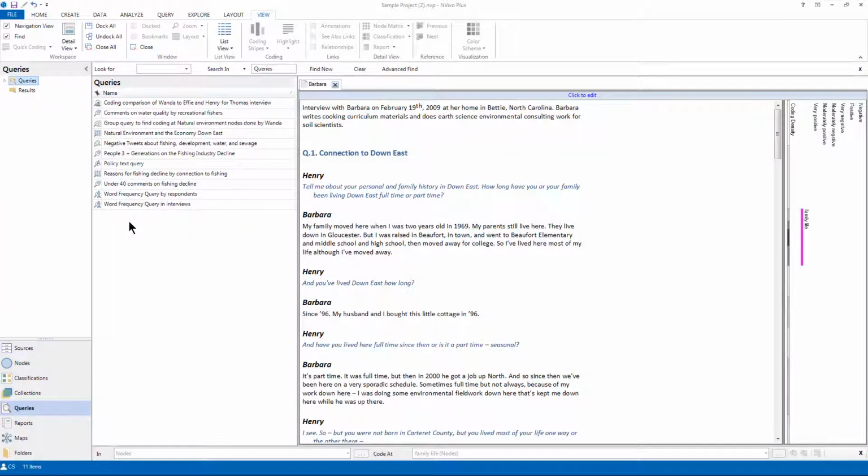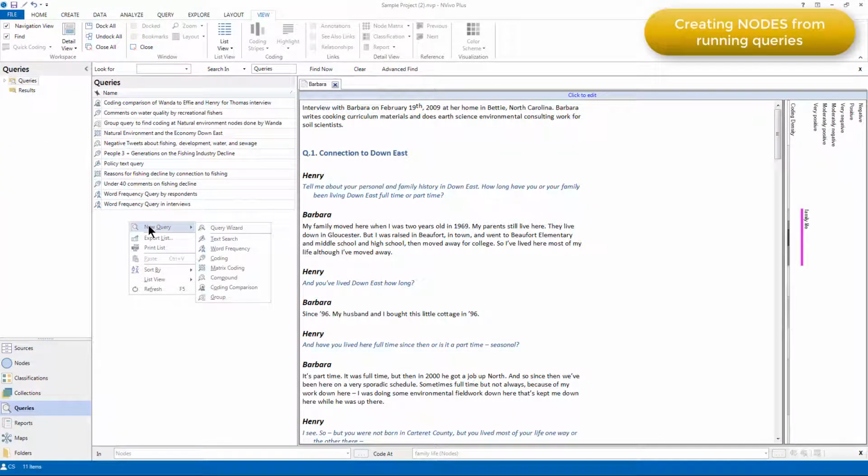In addition, we can generate codes out of creating queries. That can happen in various ways. The results of a text search or word frequency query, for example, can be saved at nodes, and the results of other queries can also be saved at nodes. We discuss some of these options in the video on query results.